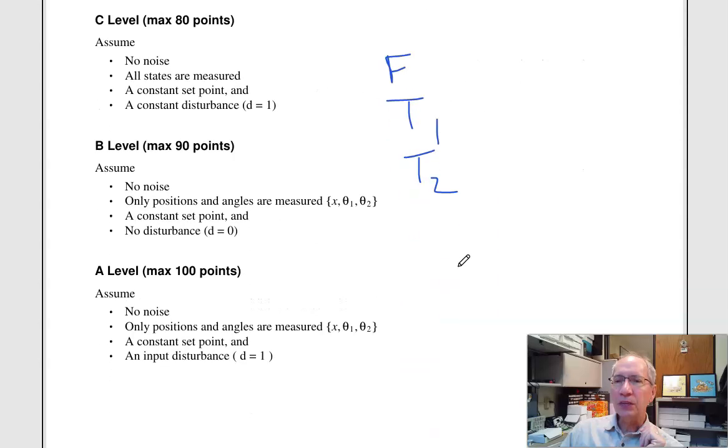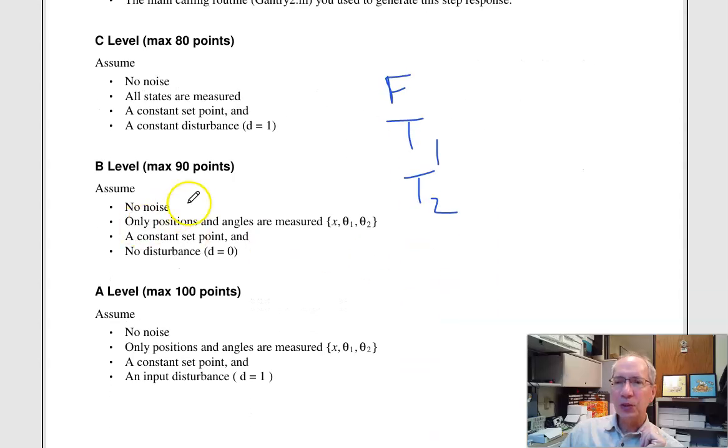If you want to shoot for B level, 80 points, you can assume no noise. However, in this case, only the position and angles are measured, not the velocities. To get the velocities, you'll need a full order observer, constant set point, and no disturbance.